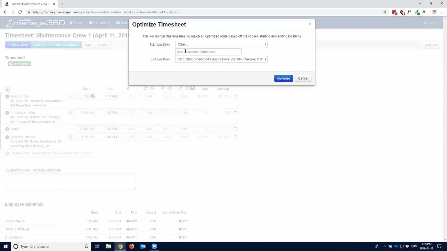So we do have options as far as the starting and ending points go. It defaults to the yard, otherwise we can choose one that's on there. When we do this, if I click optimize, it would send this back to Google Maps and might rearrange the stops on this particular timesheet, because based on the information we have, Google might do it in a different order.